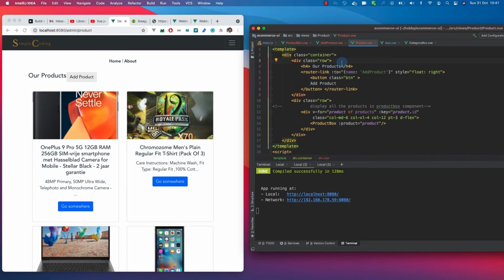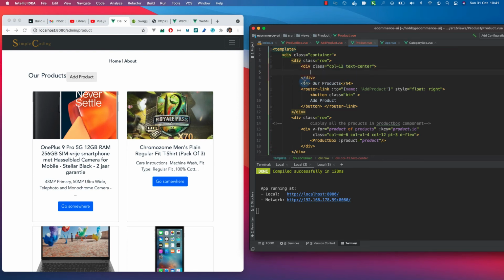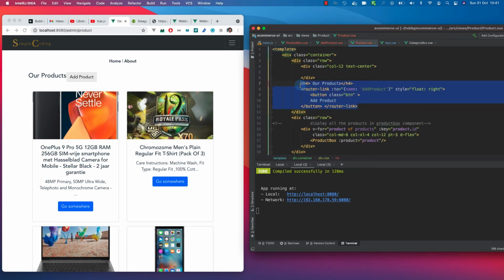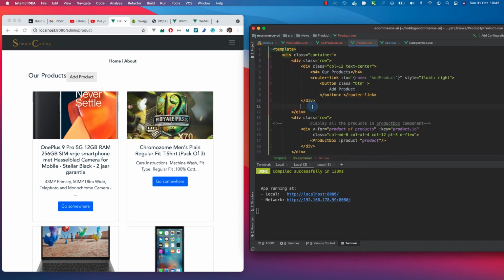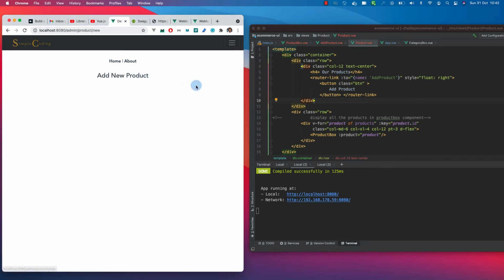So here we can do one thing. We can give it a div, class equal to column 12. It will occupy the entire width, and it will take text at center, and we can move the h4 and the router link inside this div. So let's cut it and paste it here. And now we can see that our product is in the middle, and our button is on the right. And if you click it, we can go to this page.